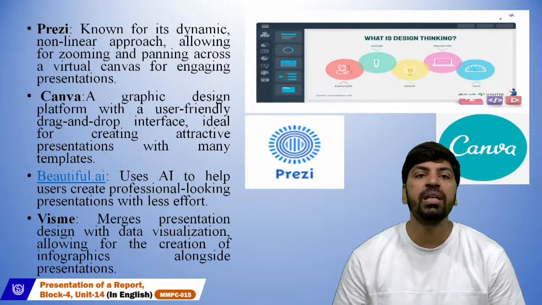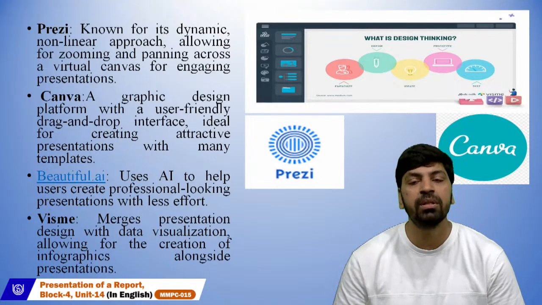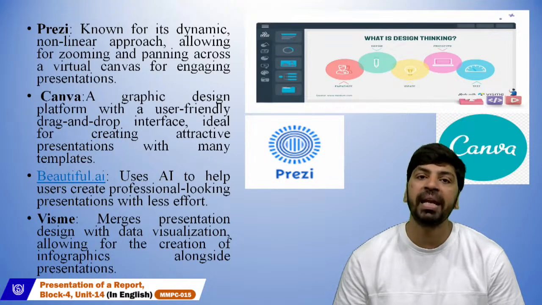So the first one is Prezi. It's known for its dynamic non-linear approach, which allows the user to zoom in or pan across a visual canvas for an engaging presentation.